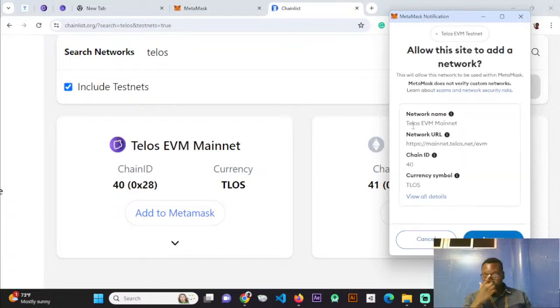Then from here is when you'll see these details. So as you see, there's the network name, the Telos EVM mainnet, then the URL that will be used basically for the RPC calls within the mainnet. Then there's a chain ID, which is also pretty important. Then there's a Telos symbol token.